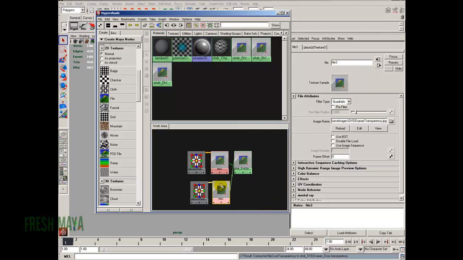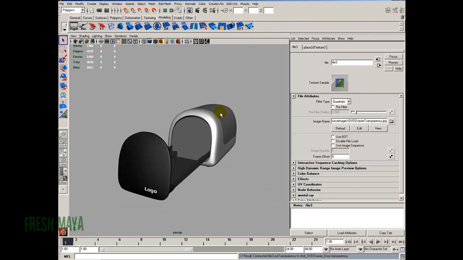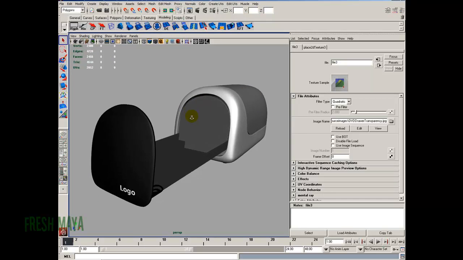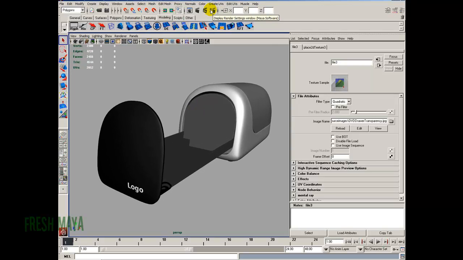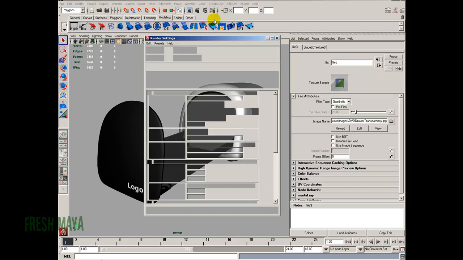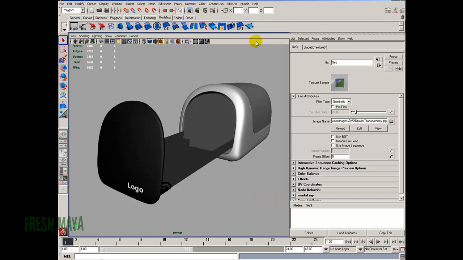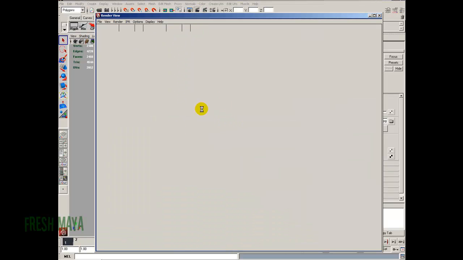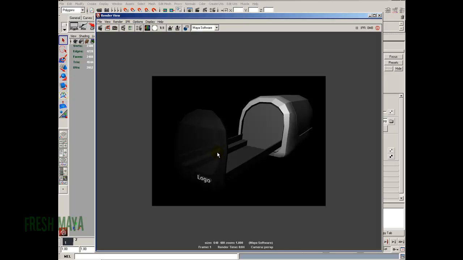Alright, if we do a render right now, I'm just going to minimize the Hypershade. Right now we're just using the software renderer. Let's go and do a render. It won't show the smooth preview, but at least we'll see the transparency. Okay, it actually shows transparency. I wasn't expecting it to show transparency unless we had luminance turned on. Looks like we've got a double logo going there, but everything looks really good.